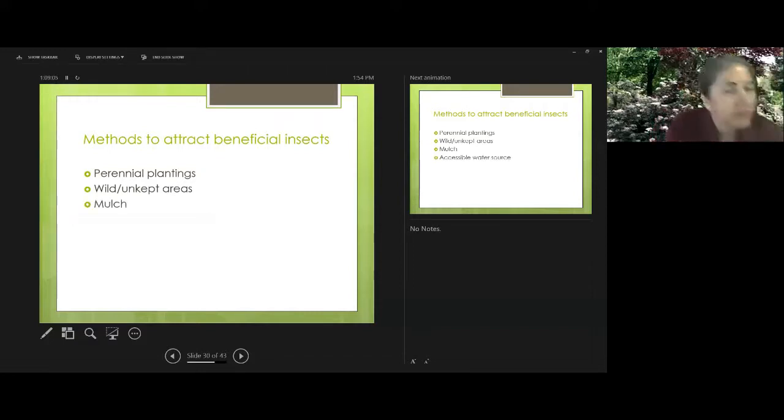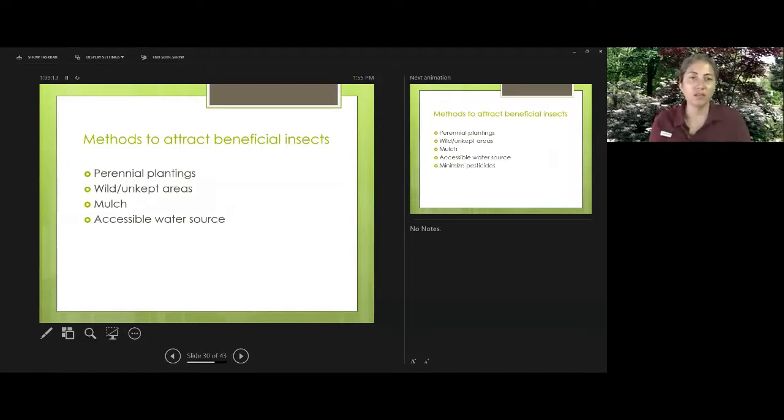Mulch is a good thing to have. Many beetles like to hide in the mulch. Many beneficial beetles. It's good to have an accessible water source. So, if you think about a bird bath, they're up high and they are probably not going to be accessible for some of these smaller insects. So if you can put a water source low to the ground, that will better serve some of your beneficial insects. And you want to minimize pesticides, right? So the less often you spray, the more likely you are to have some of these beneficial insects around.